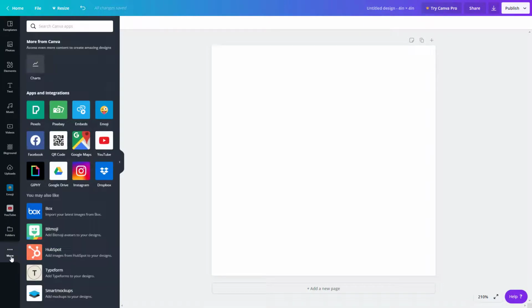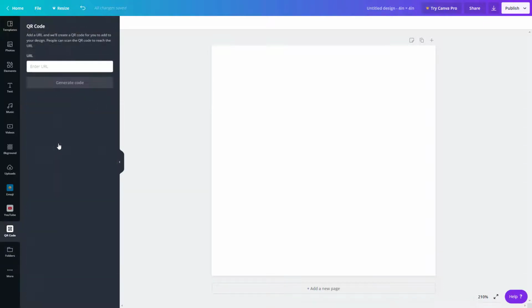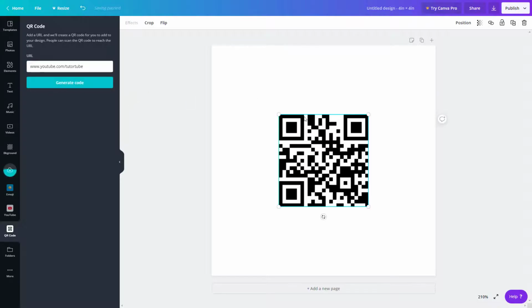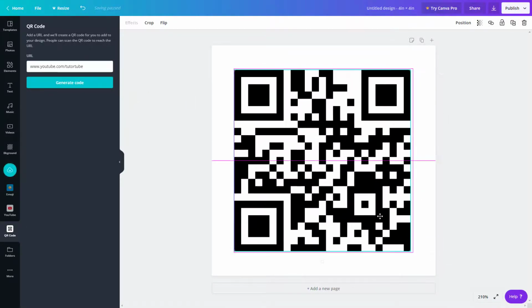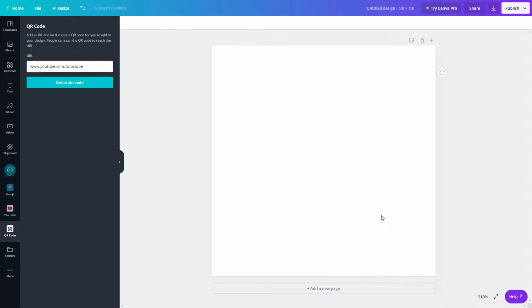You can go over here on to more, and you can even bring in QR codes, even Facebook. So you can try this around and see how that works. So let's go with QR code. You can enter URL, for example, youtube.com/tutortube, just like that, generate code, and it'll generate the QR code for TutorTube right over here, as you can see. So you can embed QR code easily, just like that.